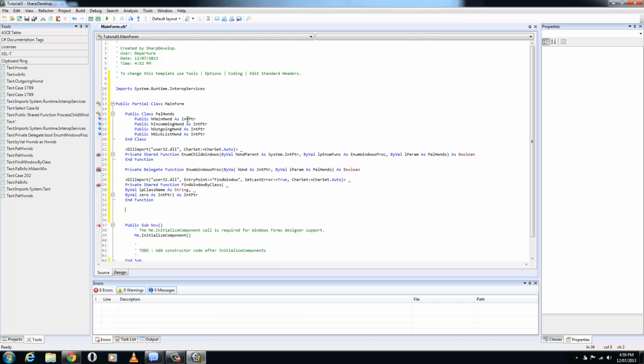And the reason we set these as integer pointers is because it returns an integer pointer. And the same with the parent handle here. When we call EnumChildWindows, it expects an integer pointer, which we'll be setting here.